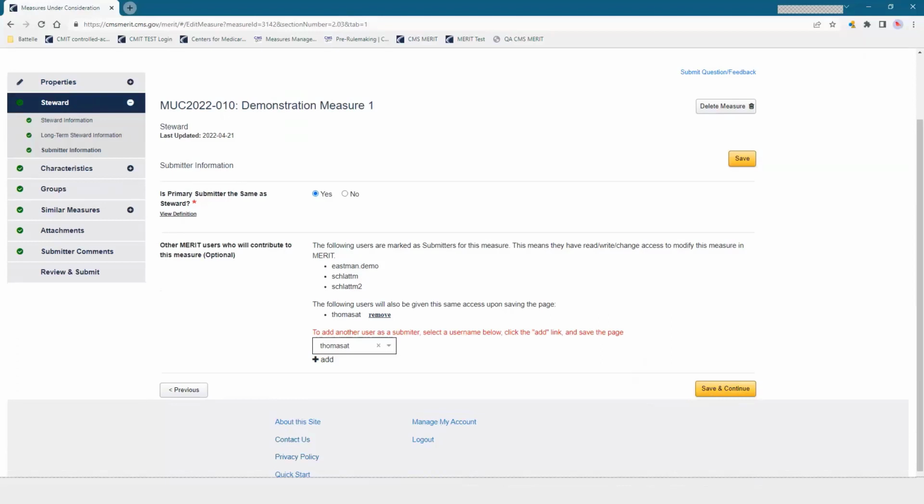A couple of things I need to emphasize here. The co-submitter must already have a CMS Merit account in order to even appear in that drop-down box. So anyone you want working on the measure with you, be sure to have them request an account from the login page on CMS Merit. It's also important to note that you will not receive a notification from the system if your co-submitter is simultaneously working on your measure. So you'll want to coordinate with one another offline to ensure that you're not overriding one another's changes in CMS Merit.